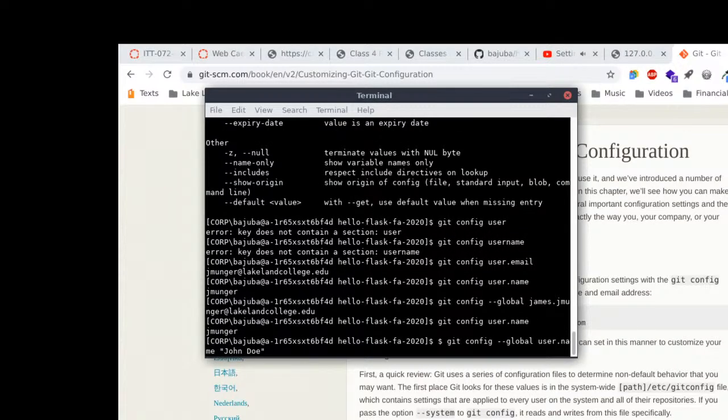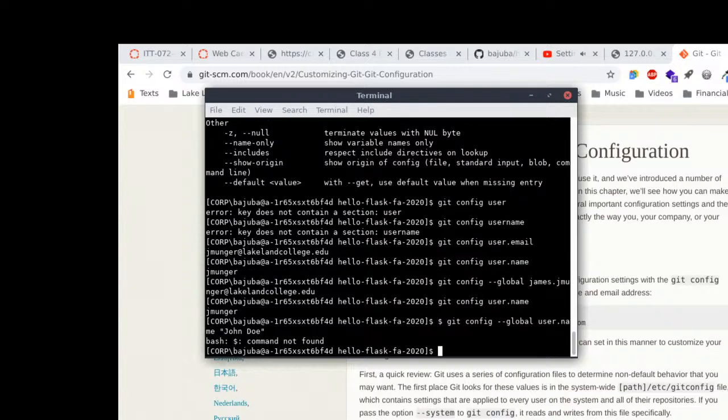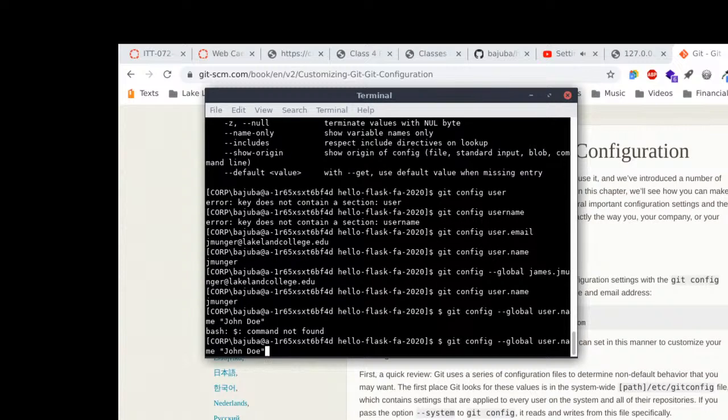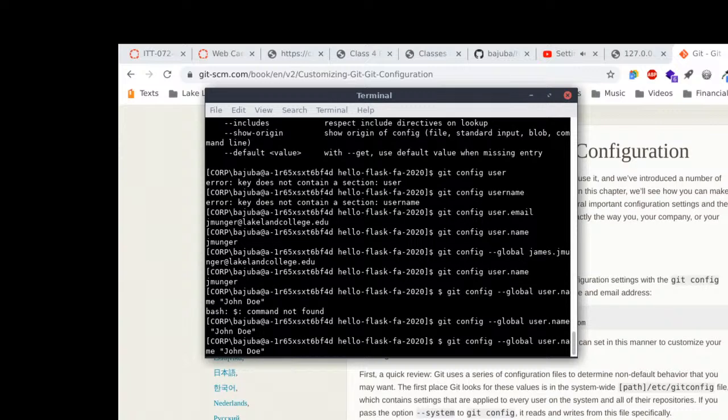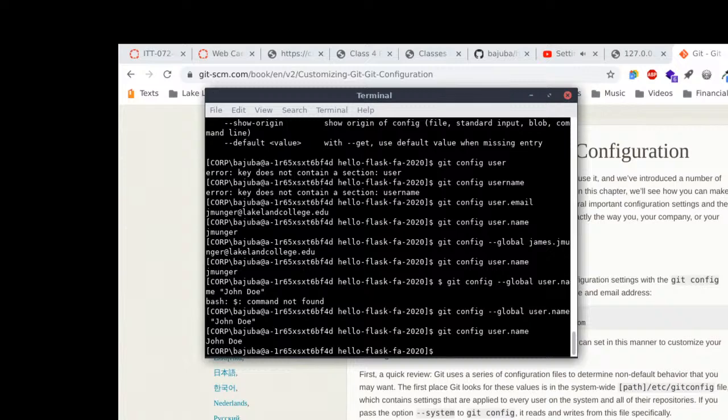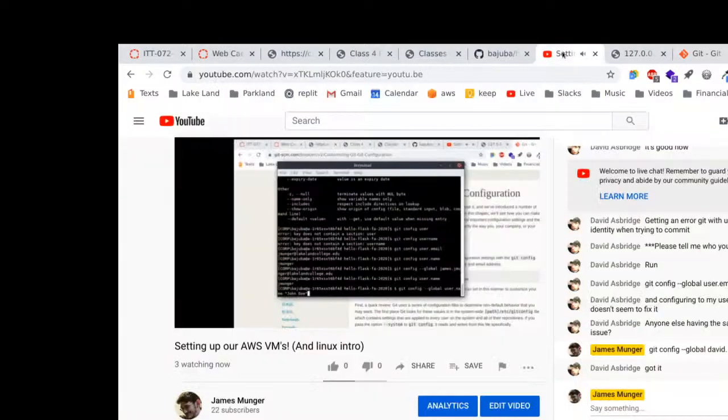So let's change my name to John Doe. What? Oh, did it have a space in front of it? No. Oh, it did. Derp. Okay. Make sure when you copy and paste these, you're looking at the front of them. Okay. So now if I look at my username, it's now John Doe. So that should get that set up for you, David. Let me know if that doesn't work. Awesome.